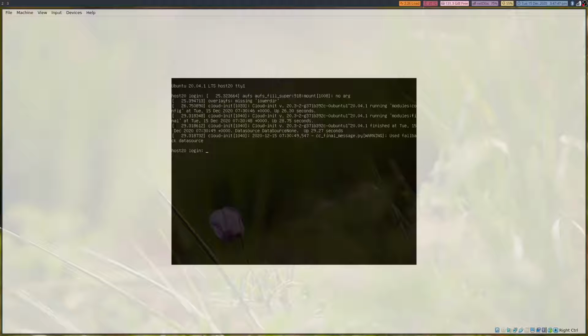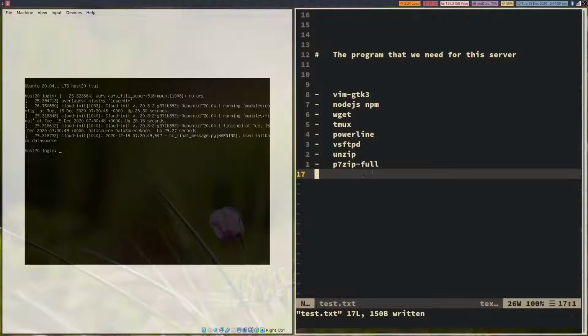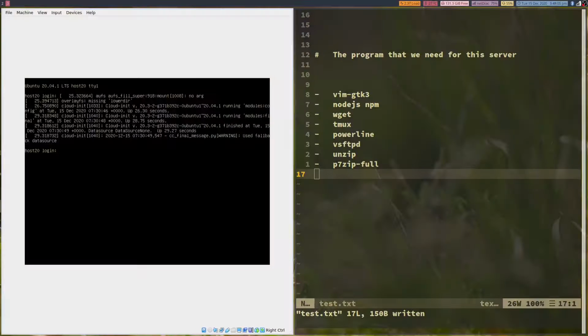Now it's time for us to install the program that we have to use on this server, and I got the list already. It will be right here. So the list of the program is right here. The next thing I'm going to do is SSH to this server so we can see the text is bigger.